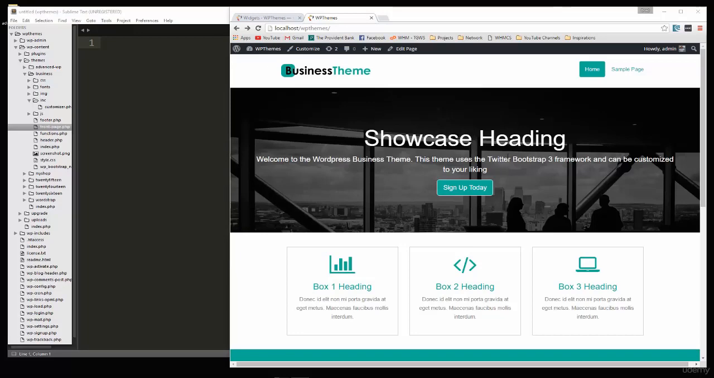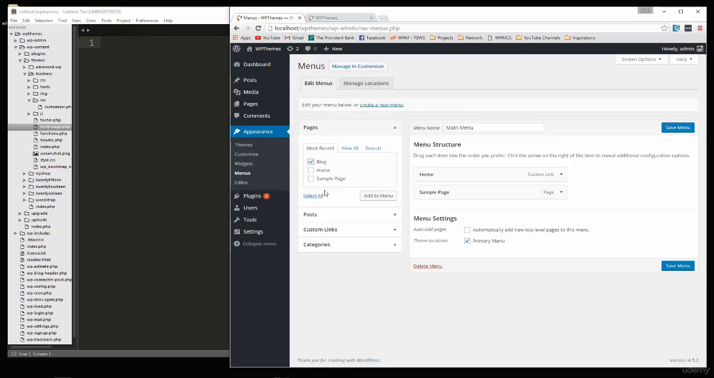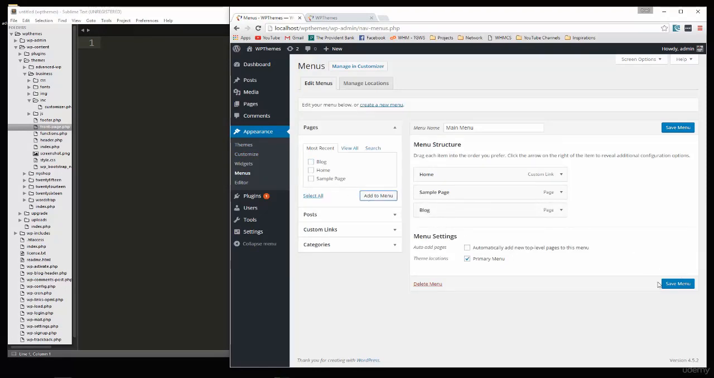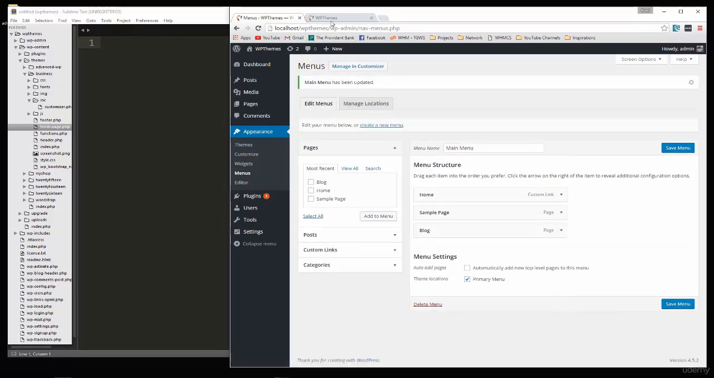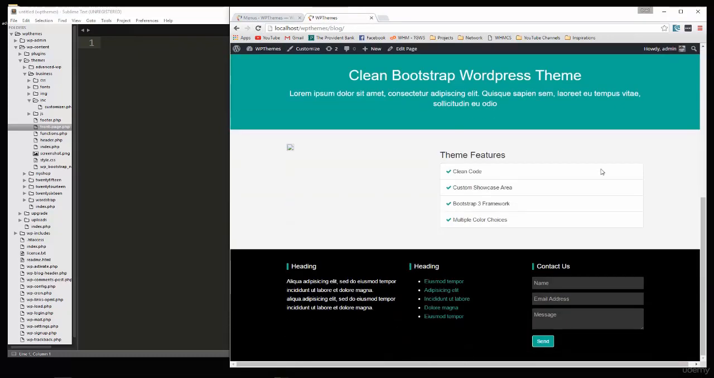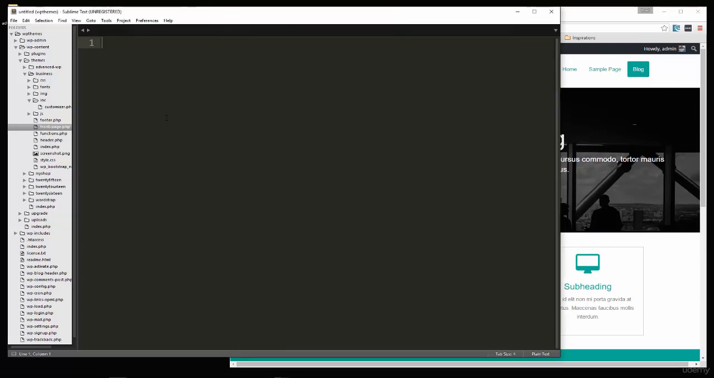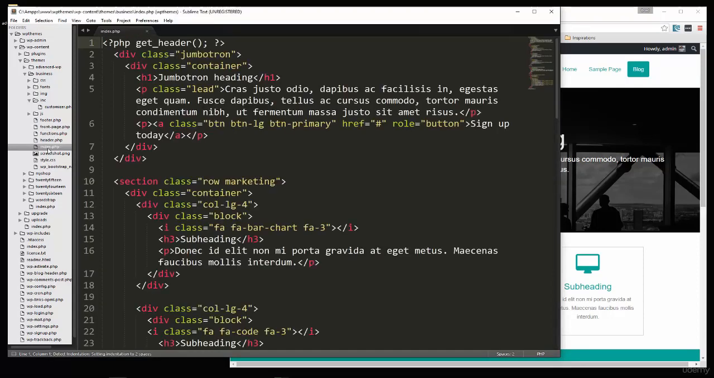Alright, so our front page is looking good. Now we're going to move on to the blog page. So we don't have a link for our blog, so let's go create that. We're going to go to menus and say blog, add to menu, and save menu. Reload. If we click on blog, it's basically just all static content, because we put all of our code in our front page. If we look at index.php, it's still just all static.